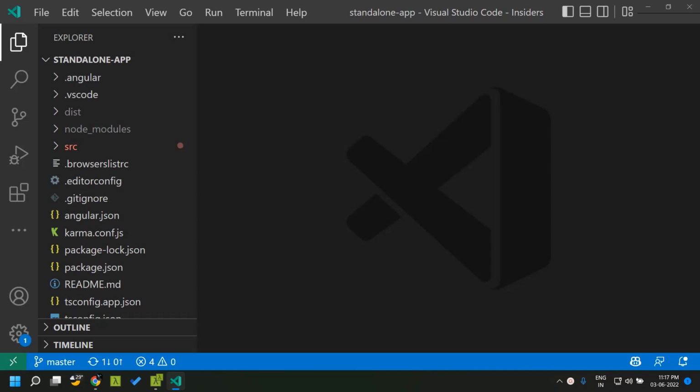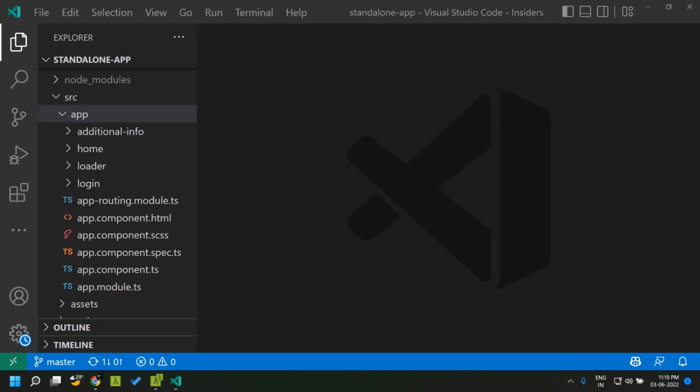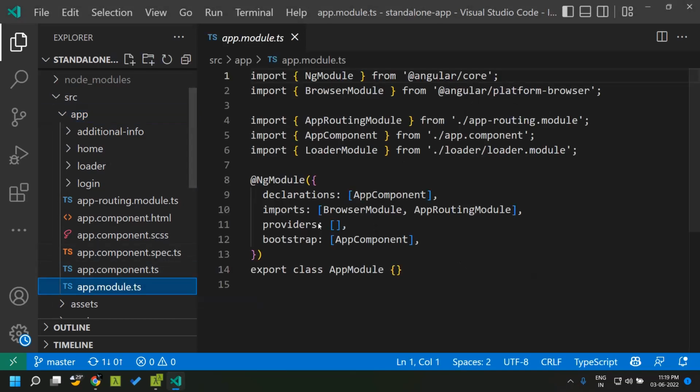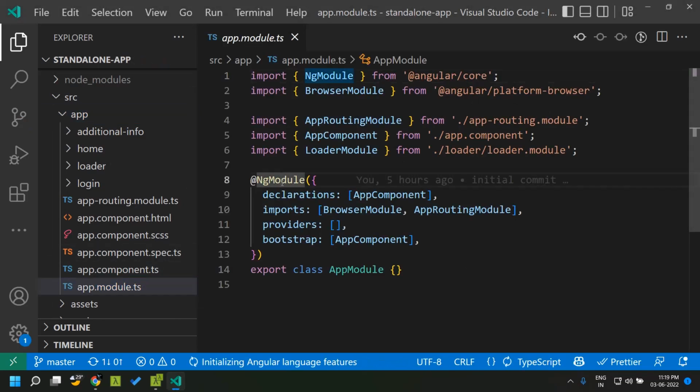Hi all. Today let's take a look at a new feature that has been introduced in Angular 14, that is the standalone components. This feature has been introduced as a developer preview, so it is not finalized and is not stable. The introduction of standalone components is basically the starting point of making the ng module, which you will be familiar with, an optional item.